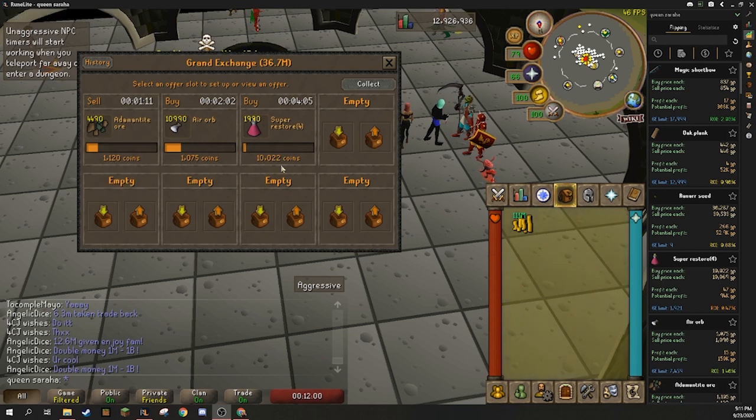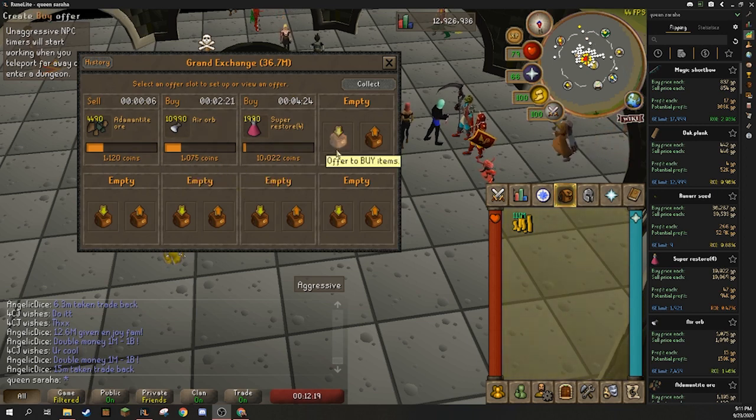So let's say I end up losing money on these air orbs. Well, I have this Addy Ore selling and I'm buying these super restores, and once they sell, it'll kind of cancel out that loss because I have other things flipping. I don't have all my cash stack invested in one thing. So that's kind of the case for high volume stuff. And I do recommend flipping high volume and some of the more expensive items at the same time, just so you're not sitting there completely bored.